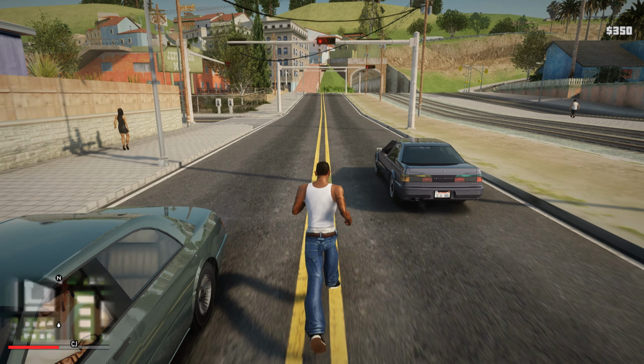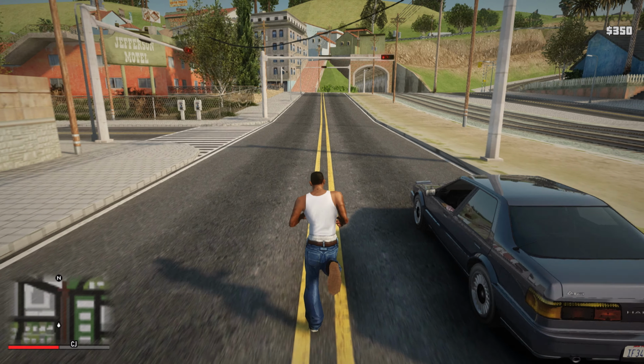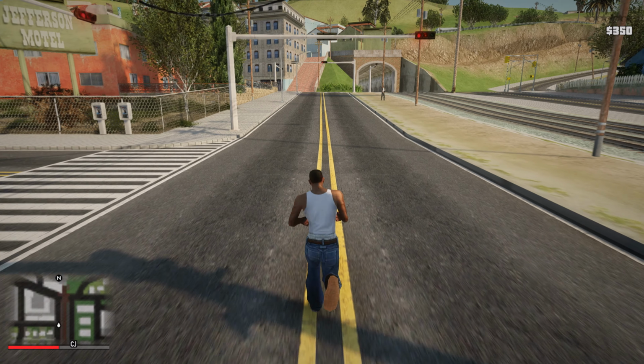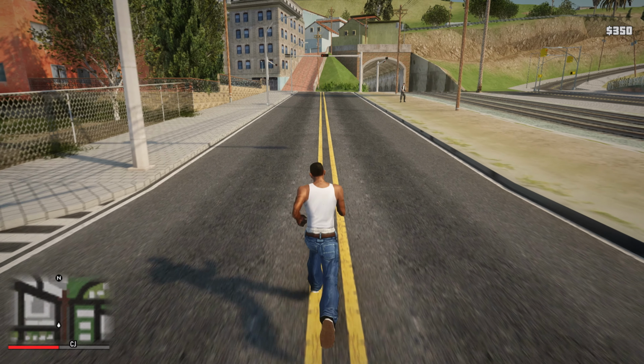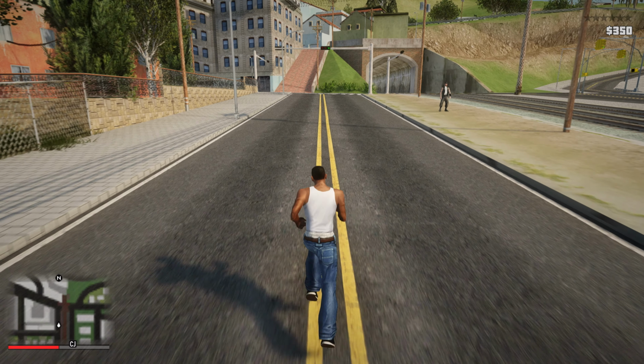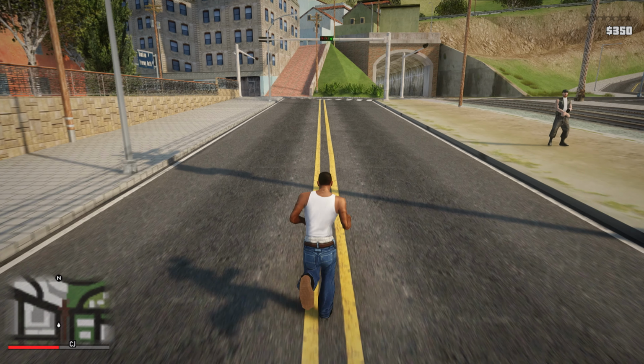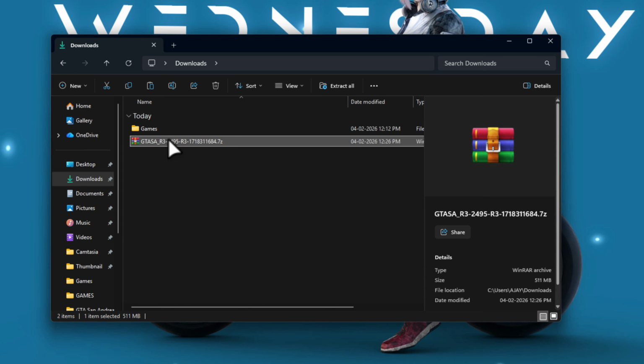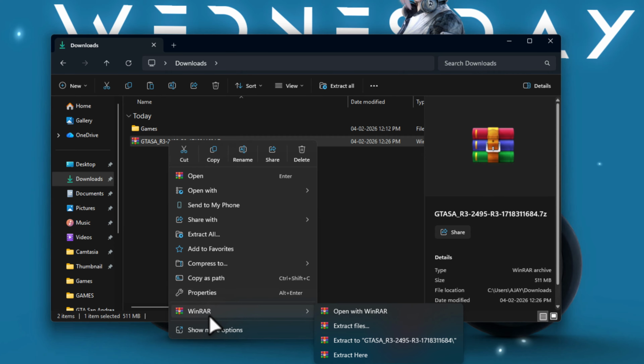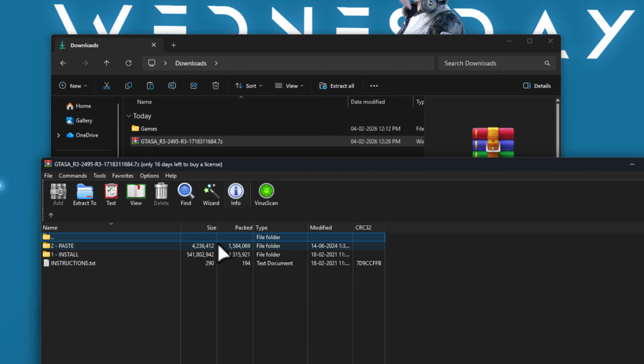In this video, I'll show you how to install the GTA San Andreas Fixer Pack for Steam version to fix bugs, crashes, and common issues. Check my video description for this mod link. Once the download is done, right click on the mod and select open with WinRAR.